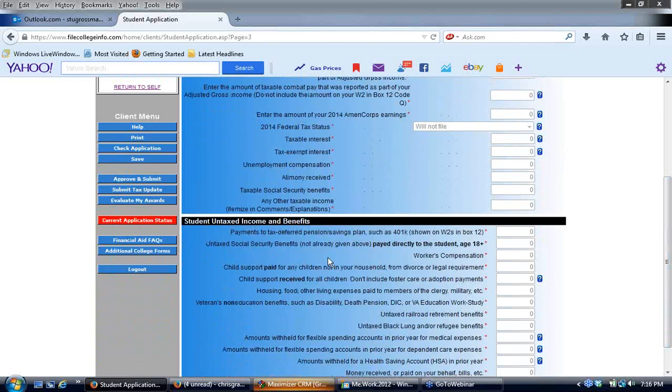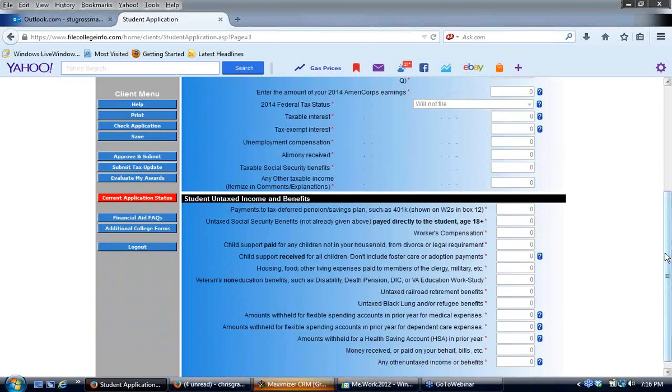Going down the list here, payments to tax-deferred savings plans, etc. Again, you can read through these. This is still pretty easy and straightforward. We haven't gotten to the complicated stuff yet. Most of this is 0, okay?